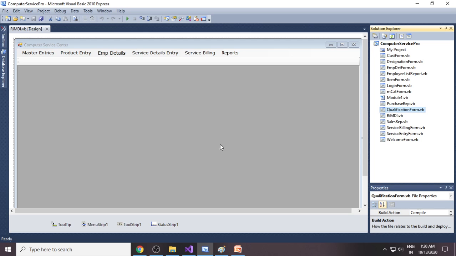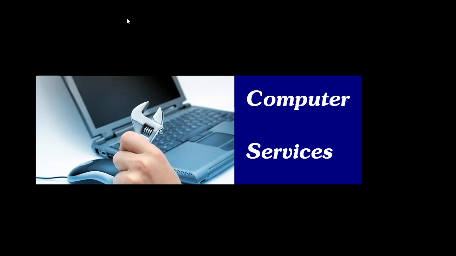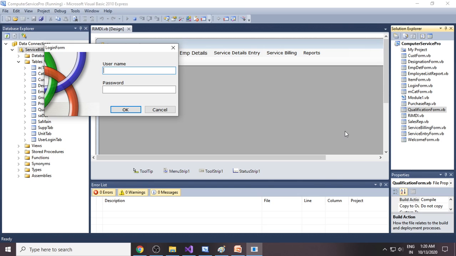Now let us see the demo. Let me run the project for you. This is the welcome screen, with one picture. The welcome screen goes off after 5 seconds, and then you'll come to the login form.